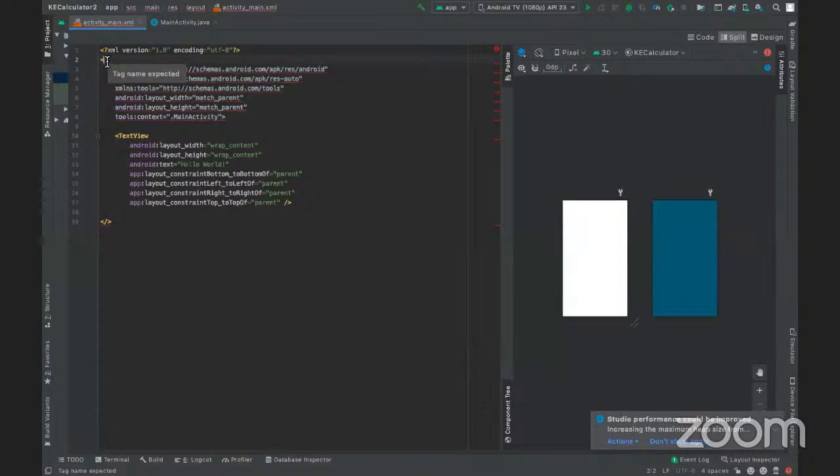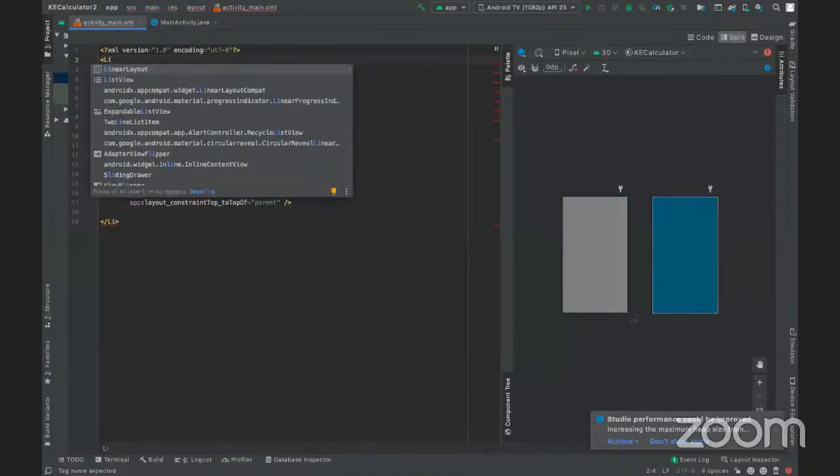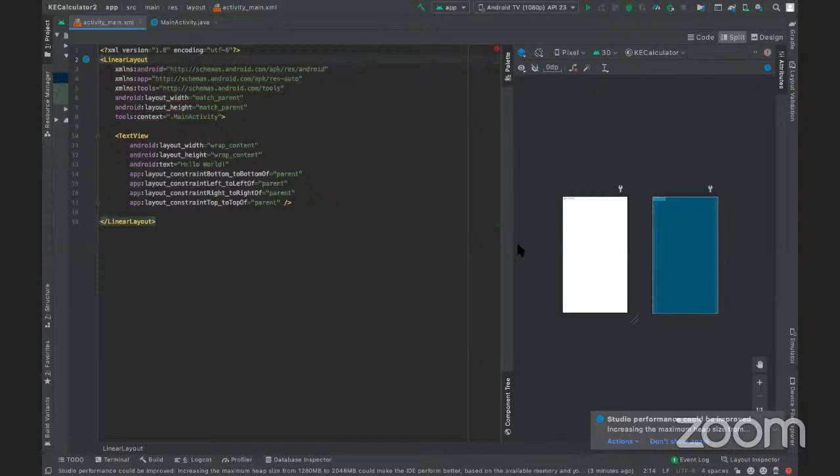Now over here, I need to write linear layout. So we will type LI, and after typing these two letters, you can see okay. After typing this, you will have to select this linear layout from here. Again, you know that for linear layout you have two options. You want to make your layout in a horizontal manner or in a vertical manner. So for that, you have to define orientation.